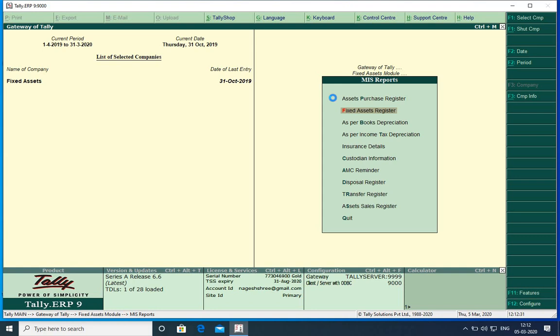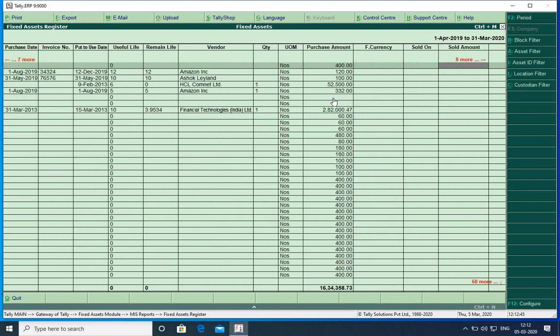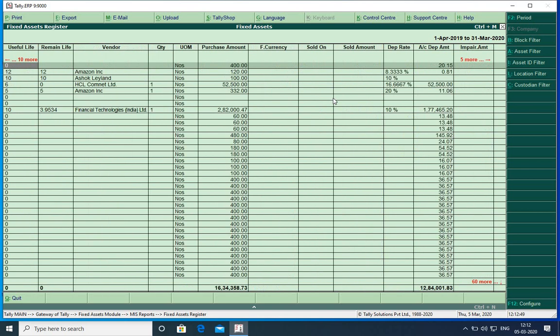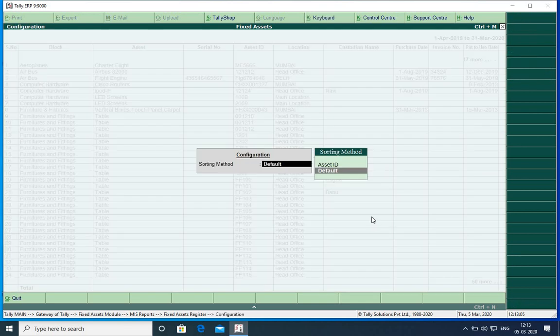It's a complete register, all assets of your company will display with complete information like custodian, purchase bill number, what is the useful life, when we purchased. Purchase, sold, and what is depreciation, net value, last year and current year depreciation, all information will come. If you want, you can export to Excel, or filter block wise, asset wise, ID wise, location wise, custodian wise. You also have a sorting option, either default or asset ID wise.